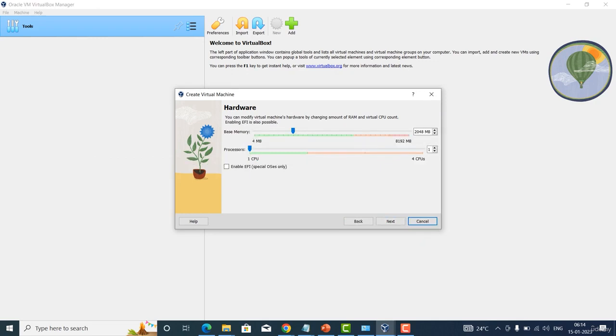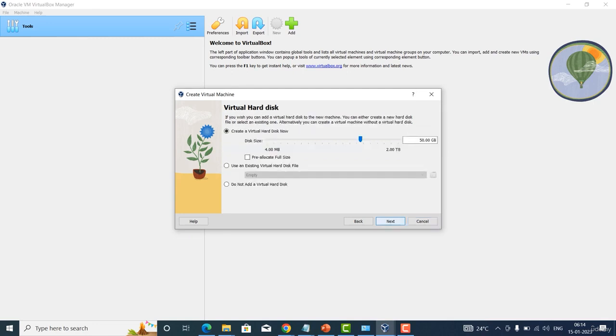I'm choosing the RAM size for this particular operating system, Windows 10. I'm going to give 2048, so that is 2 GB of RAM. And one processor out of four, I'm going to allocate for this particular Windows 10 VM. And then after that, I'm going to give 40 GB of disk space.